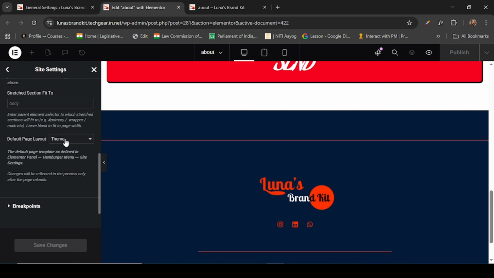And default page layout, you can see here are three options: theme, Elementor canvas, Elementor full width. So do it according to you. Here the best option is theme. You can do it with Elementor full width and also Elementor canvas.